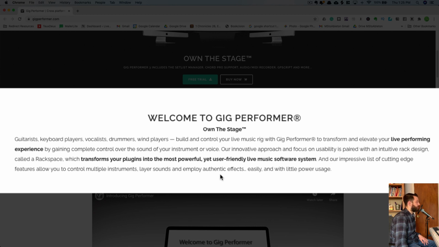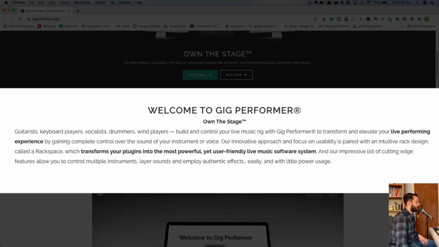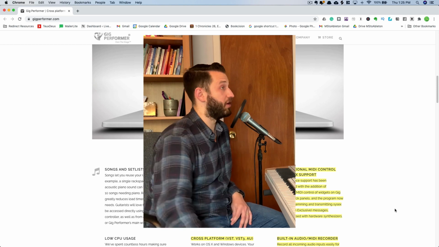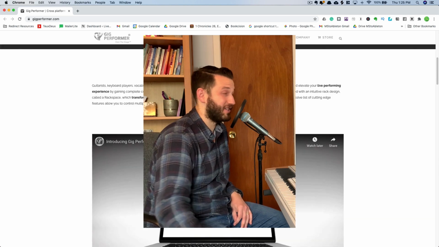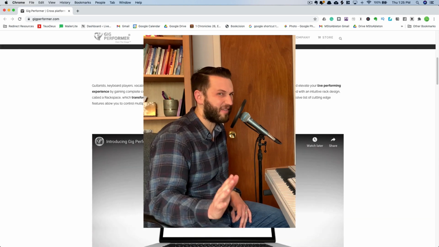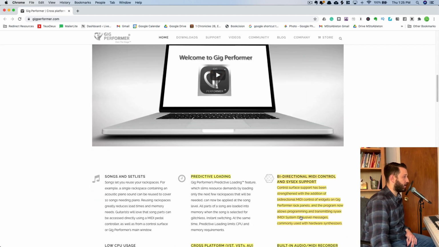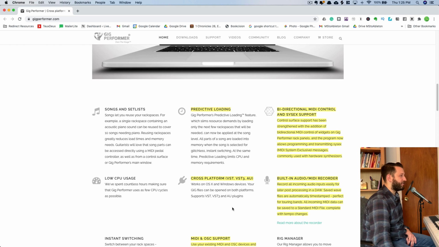Our impressive list of cutting-edge features allow you to control multiple instruments, layer sounds, and employ authentic effects easily and with little power usage. So pretty simple goal here, right? They're not trying to talk it up. They're just kind of like, hey, this is what we do, which I've got a lot of respect for. They've got a pretty cool video. I'll let you watch that on your own time. But here are some of the features that I think are unique about it.